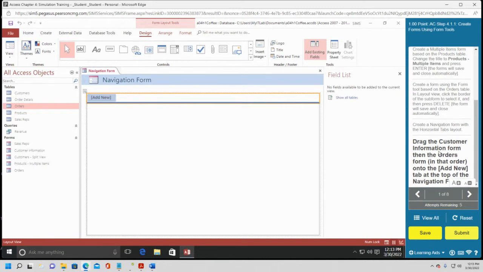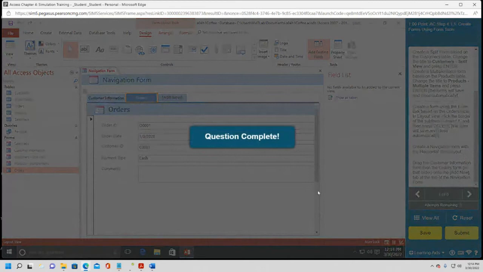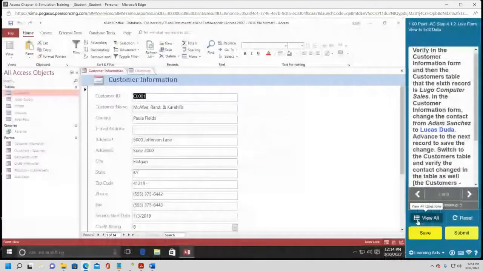So they want us to now drag the customer information form. So we're going to put this form into the add new tab. All right, so basically I'm just going to drag this thing here and release it on top of add new. Maybe not. Customer information form. This is customer information. Okay, maybe I missed it. Anyway, so customer information form is there, and then another add new comes up. And now they want me to drag the orders form. So orders, click, drag, put it into add new. And it's there. So that's the first whatever done.